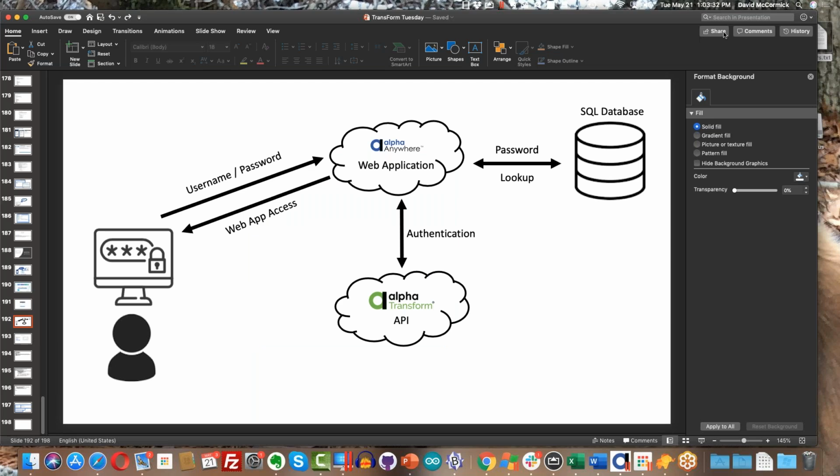Over here, let's imagine we have a user and they've typed in their username and password because they're interested in logging into your web application. So in this case, I have Alpha Anywhere a little bit smaller than TransForm because it could be some other system besides Alpha Anywhere. But in this case, we'll use Alpha Anywhere. And we basically just pass along the username and password. We don't even have to save them. We just pass them directly to Alpha TransForm using the API. And what TransForm will tell us is whether or not they were able to log in successfully using those credentials. Now that's part one of what you need to do.